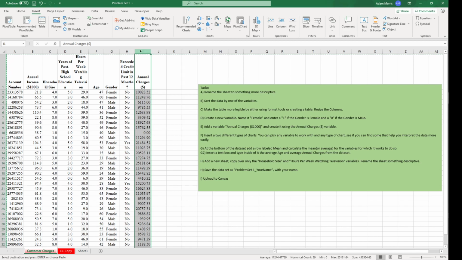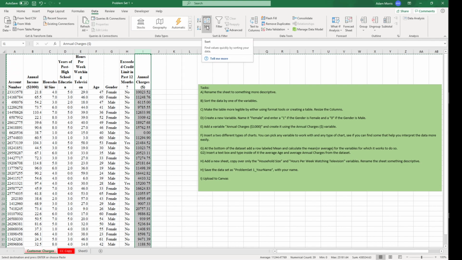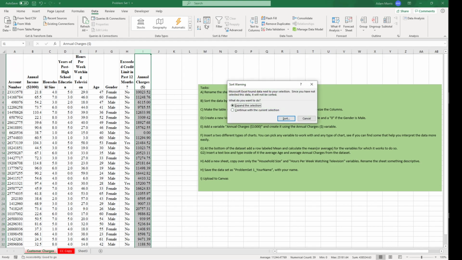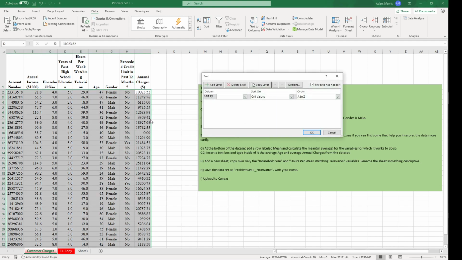So we can click here. We'll go up to the data tab and go ahead and sort. Okay, and Excel is going to try to help us along the way here, because this data is linked, we don't want to just sort the annual charges, and it's going to yell at me here, which is good. And I do want to expand the selection, because if I only sort here and I leave columns A through H unsorted, then I've lost the connection. I no longer have that account 233 is linked to these charges. So I do want to expand the selection.